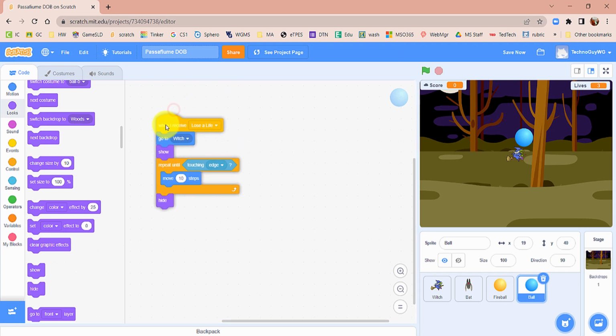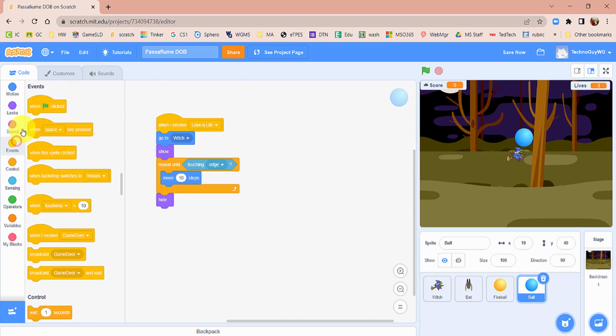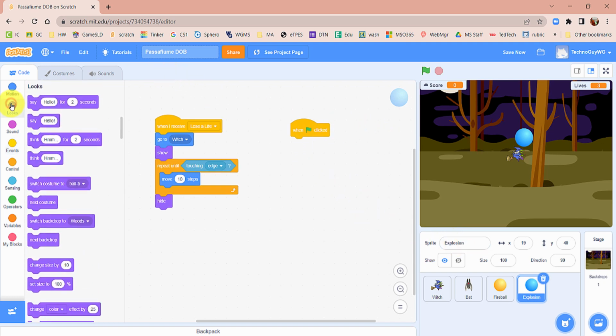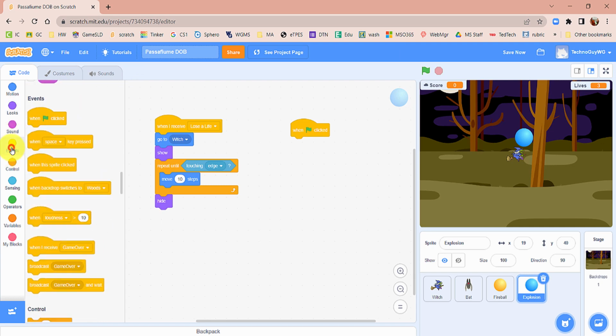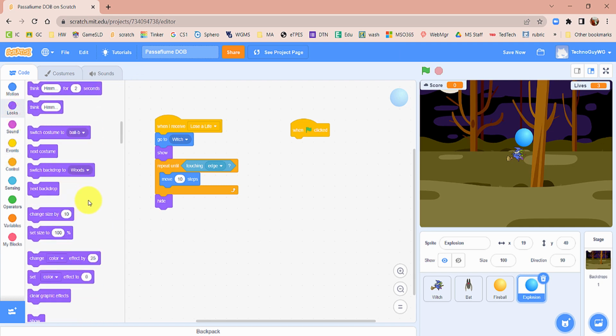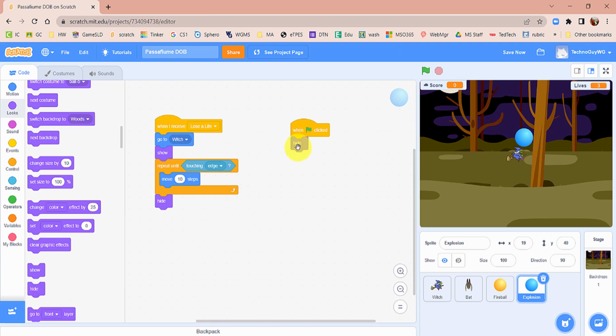Okay. Next thing, we're going to go to green flag, when green flag is clicked. I forgot to mention we should name this one explosion. All right, so when green flag is clicked, we're going to want to hide it. So under looks, hide. We're going to set the size to 5%.